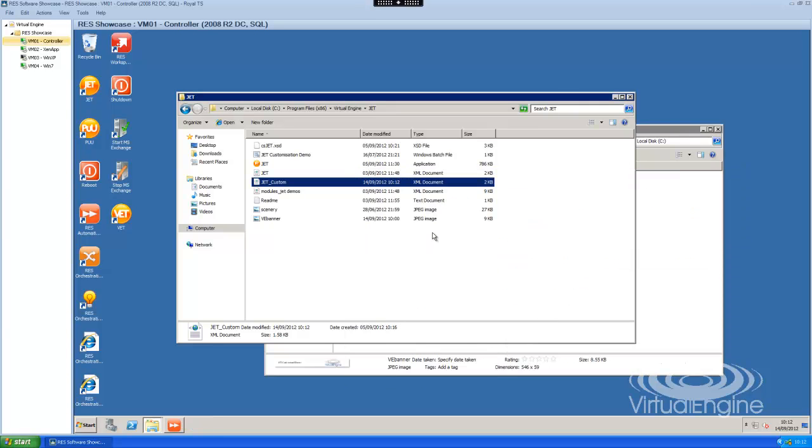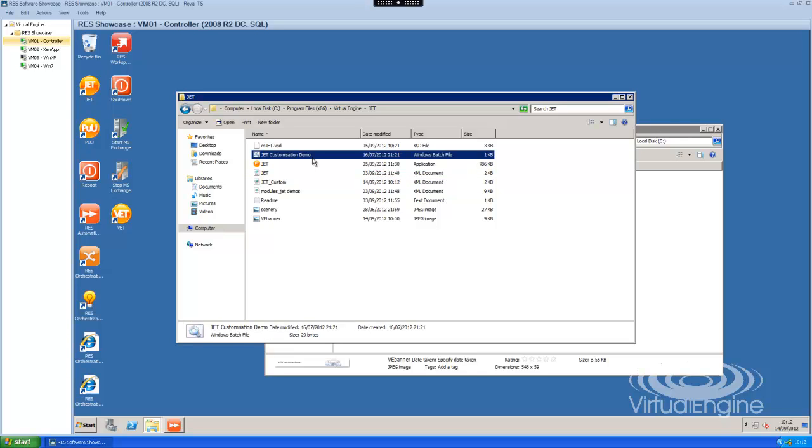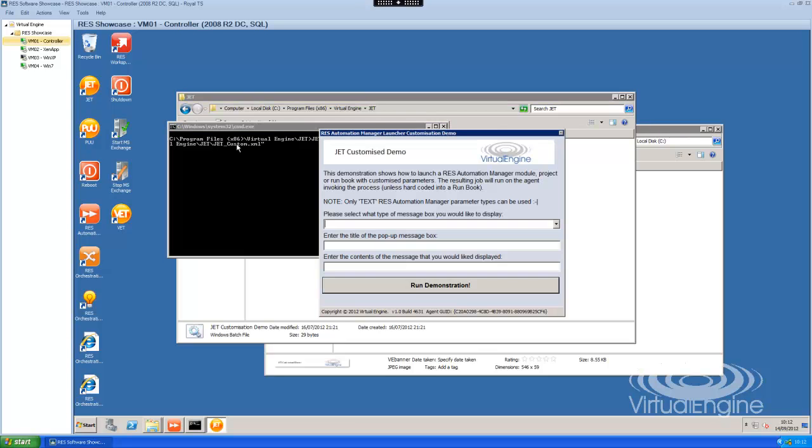In this demonstration, we're using a batch file to launch JET with the customized XML file. And there's our new banner in the customized JET. And then we can just run the job as normal, entering our JET 1.2 what's new and running the demonstration.